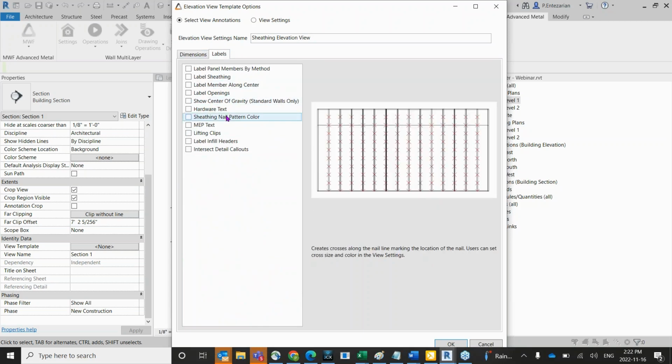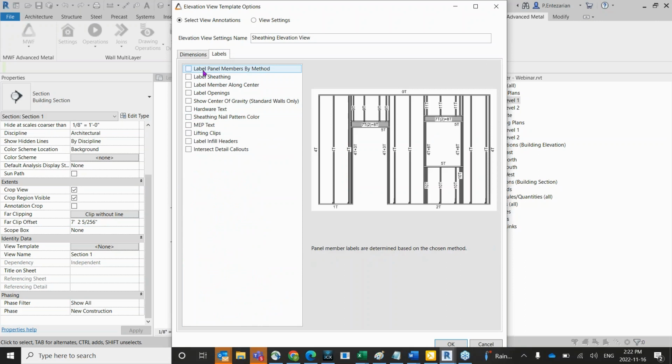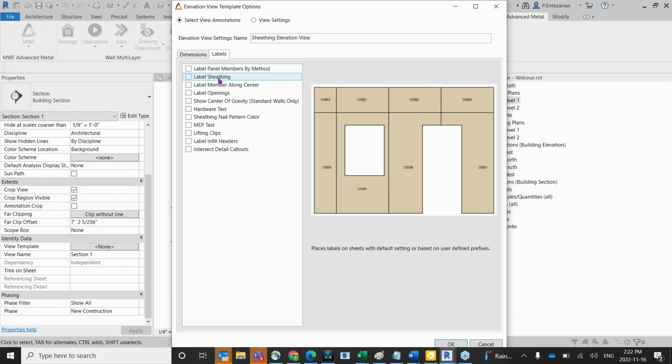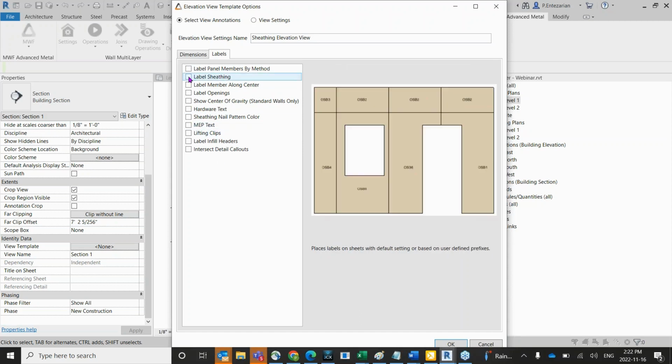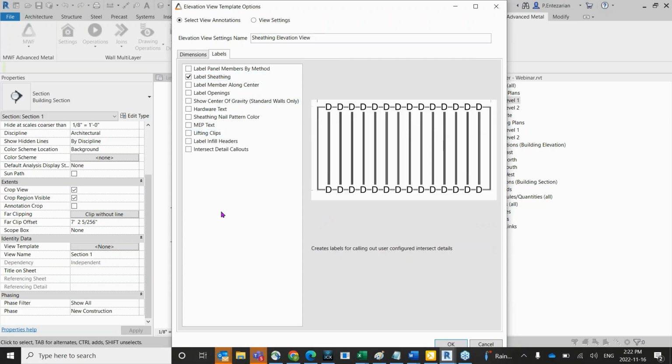The next tab is for labels. Here, the first one is for labeling panel members, so label panel members by method. And the second one is for label sheeting. Some of our clients, they select both items on one elevation view. Yes, you can do that, but that would make your elevation view very crowded, and we highly suggest you not to. Here in this view, we are just going to label the sheeting.